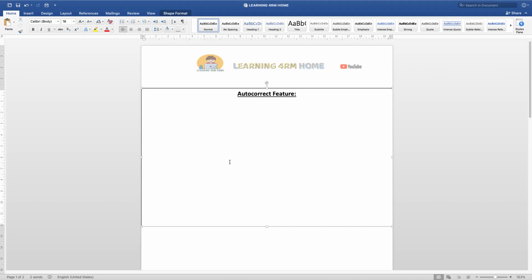Now in this tutorial we are going to talk about the autocorrect feature. This feature autocorrects words when you type. When you make mistakes, this autocorrect feature corrects them.